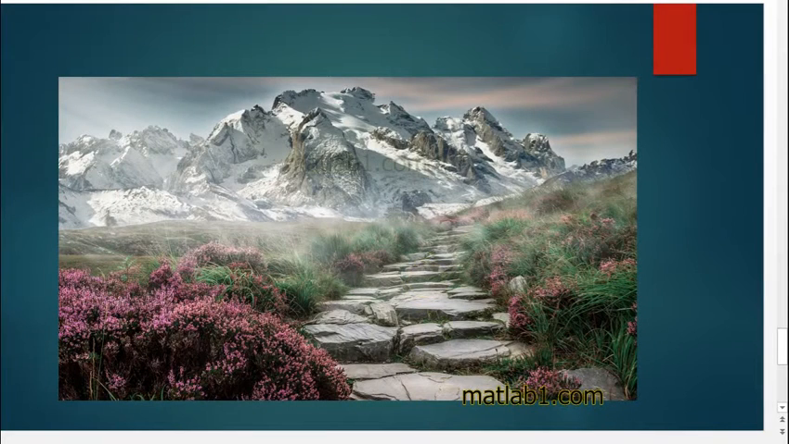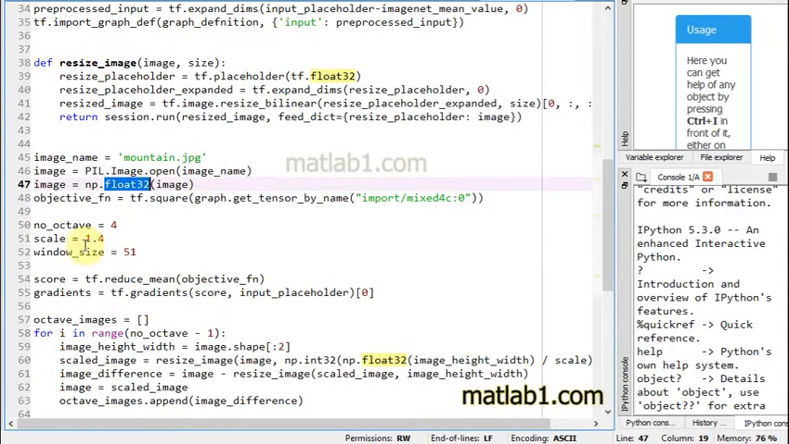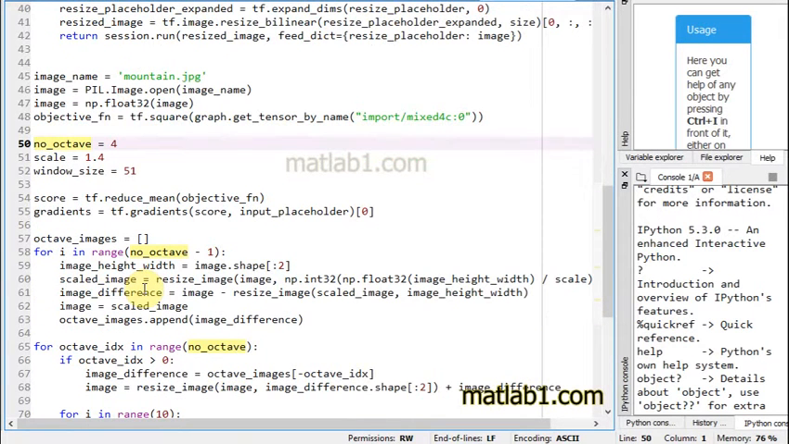These values work well for the example shown here and hence require tuning for other images based on the size. A layer can be selected for dreaming, and the mean of that layer will be the objective function as shown here. The gradient of the image is computed for optimization.